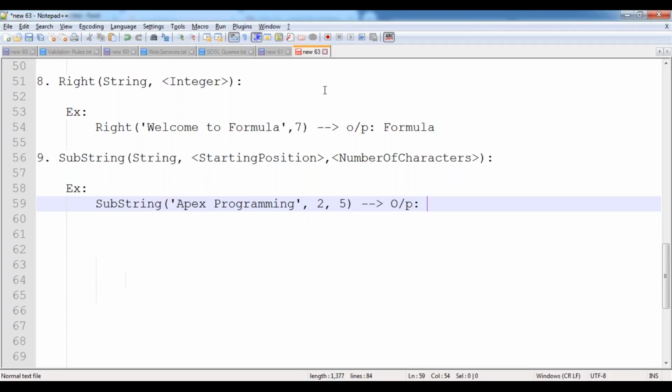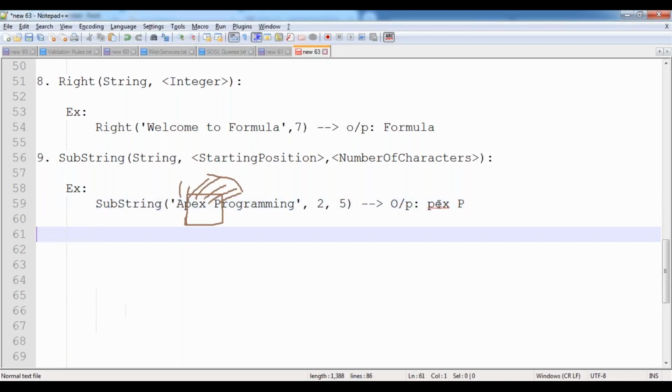Now in this case, from the second position means what? This is the first one, this is the second one. From the second one, how many do you want? 5. So this is 1, 2, 3, 4, 5. So it is collecting these values. From the second position, 5 characters. P, E, X, space, and P. These are the 5 characters it will collect over here. It will be returning these values to you: P, E, X, space, P. This is the value that will be returned by the substring function.